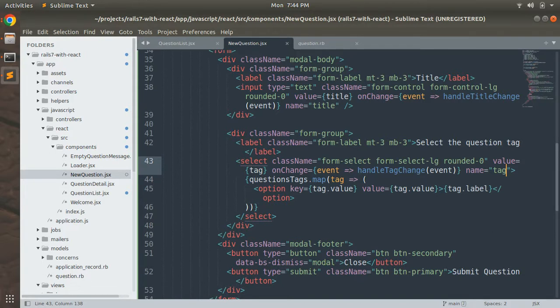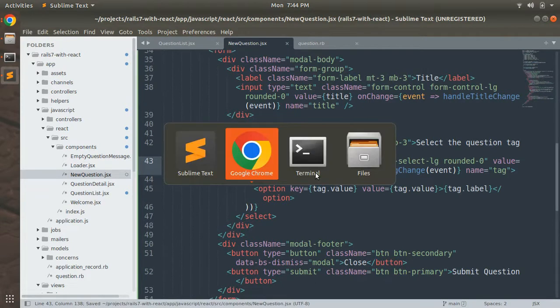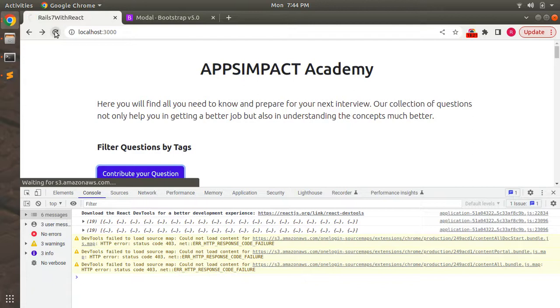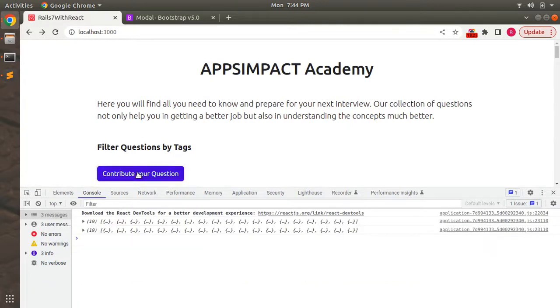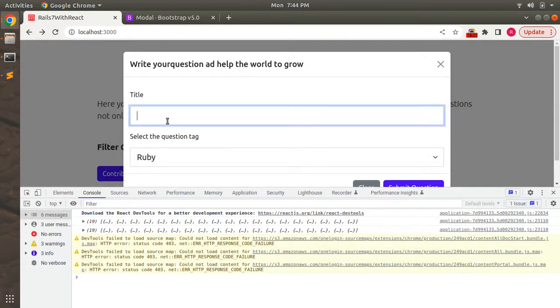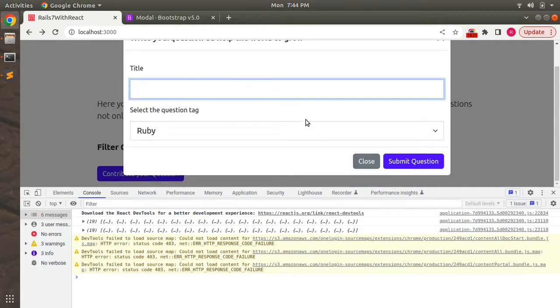Okay, now save the form and refresh the browser. When you refresh the browser and open the Bootstrap modal, you can see that it is working fine and there is no error here.